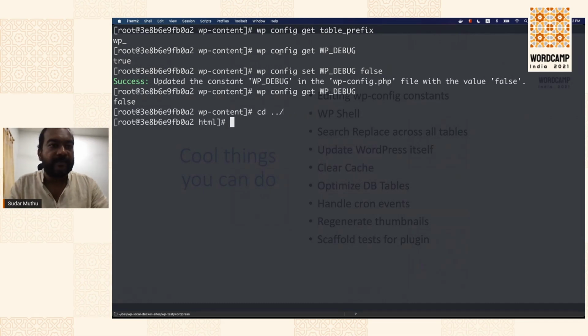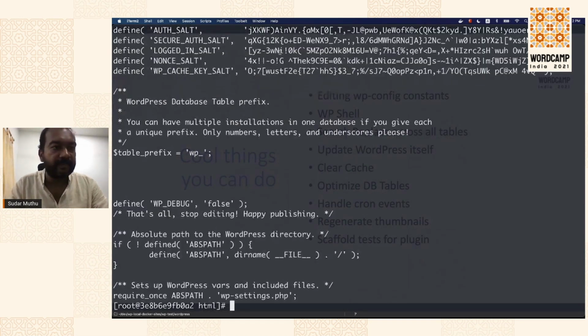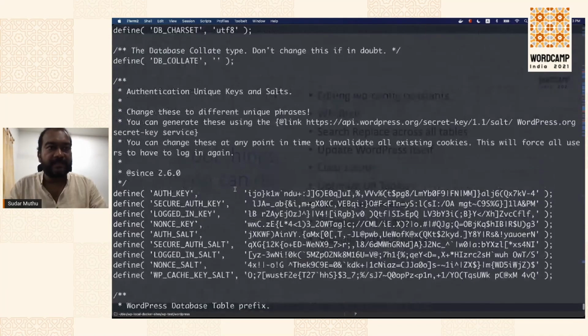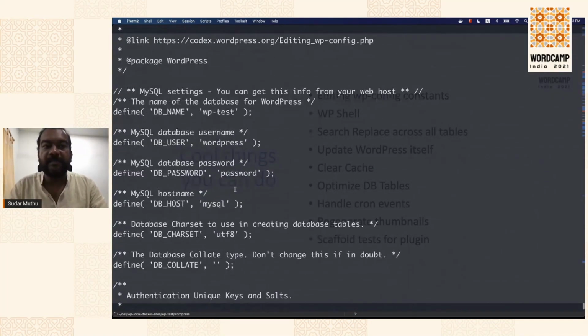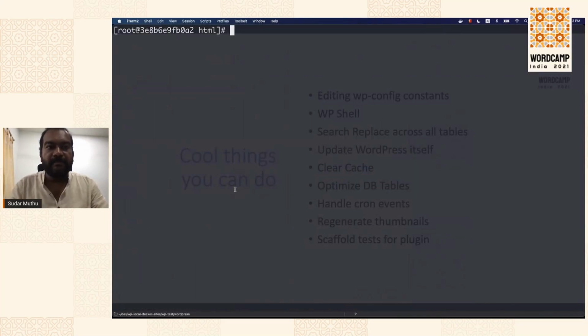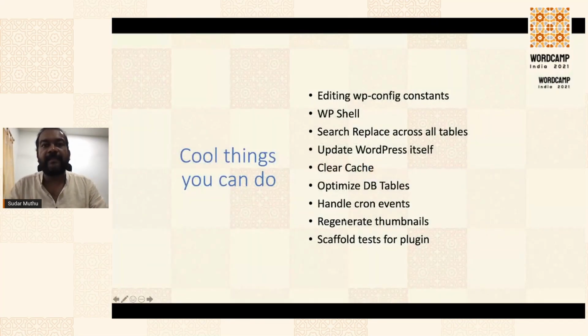Okay, I'm inside the WP content directory. So if I cat wp-config.php, here's the table prefix, and here's the WP debug, right? So now that's been set to false. Similarly, you'll be able to use WP-CLI to interact with the WP config file. You can set any constants or options and things like that. Read, set, do all the CRUD operations here. Okay, now let's clear the console again and go back to the slides.